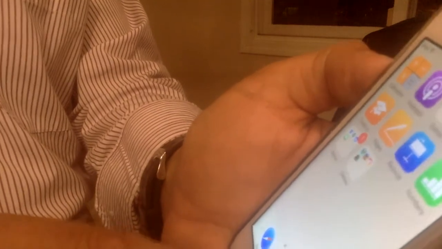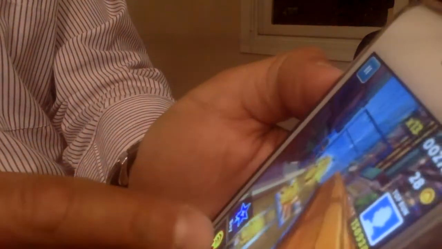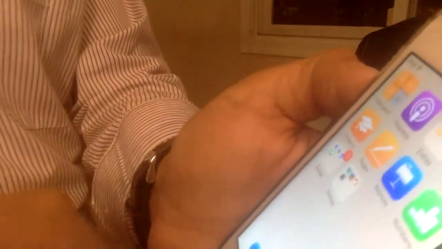And then I'm going to go to the multitask and I'm going to go back to Subway Surfers, right there. I can already start playing again. That was pretty smooth, and I'm still playing, and I'm gonna die. Boom. So I'm gonna get out of there.